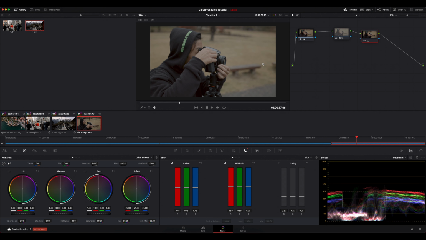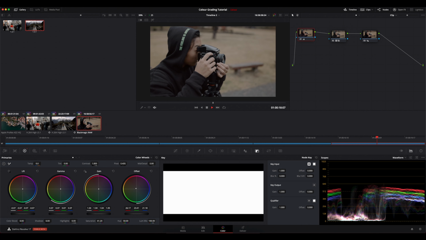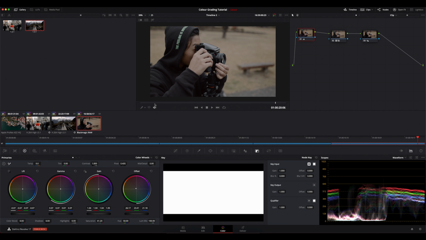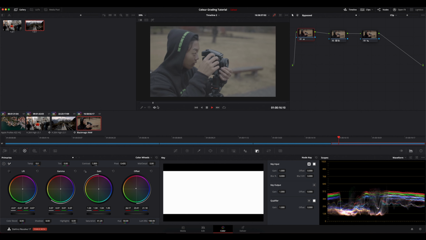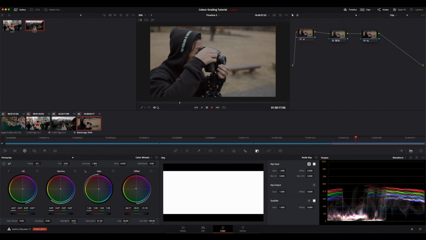So obviously this is going to work really well when you've got a sequence of clips from the same day, the same lighting conditions, etc. However, this is a completely different day, completely different location, so we probably need to come back and fine tune this image just a little bit. So I'm pretty happy with that shot overall. So as you can see, that's the before and then the after.